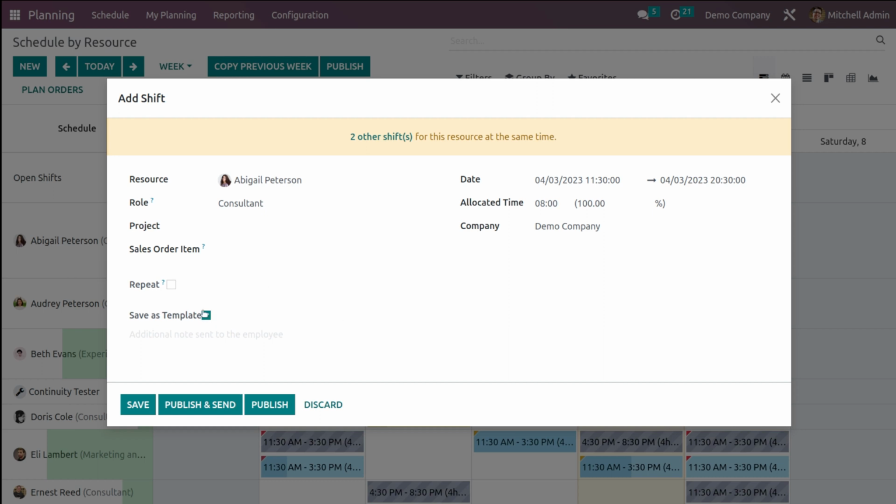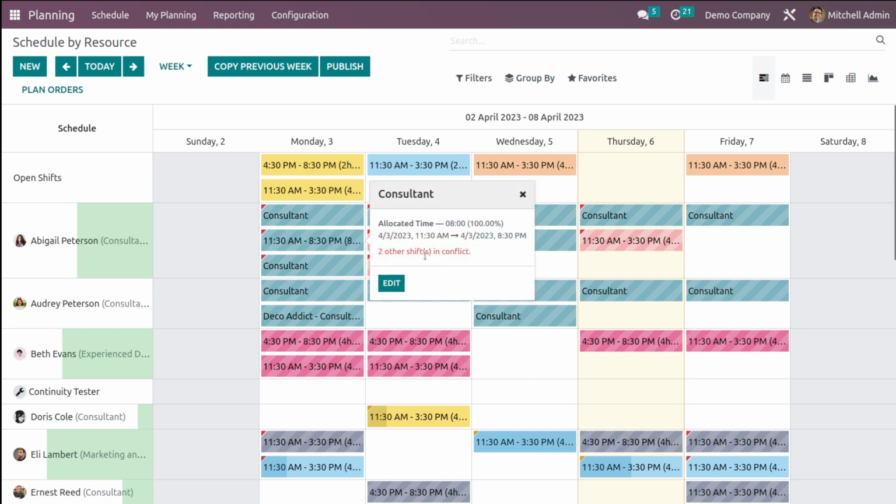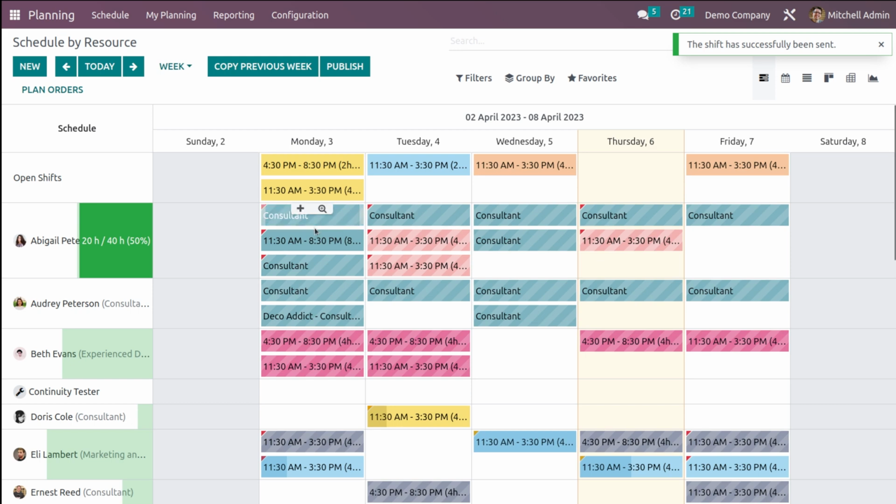Now here, you have the option to set the date. From which day to which day, or from what time to what time, you can set it from here. A time is there and the allocated time that can be seen here, and the company which is there. You have the option to publish and send, publish it alone, and save it alone. So I'm going to save it. As you can see, the shift has been added here. But there's a red thing here, which is because it's not yet published. So let's do one thing, open it, edit it. Okay, let's publish and send it.